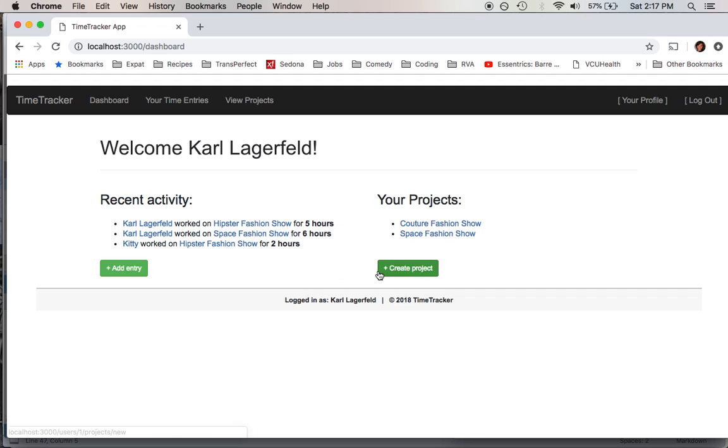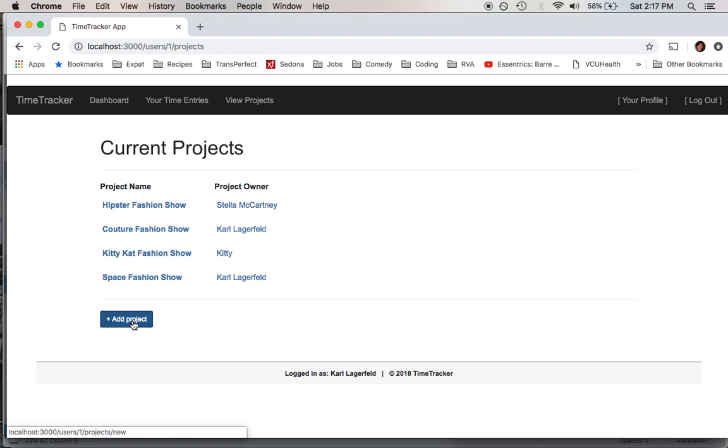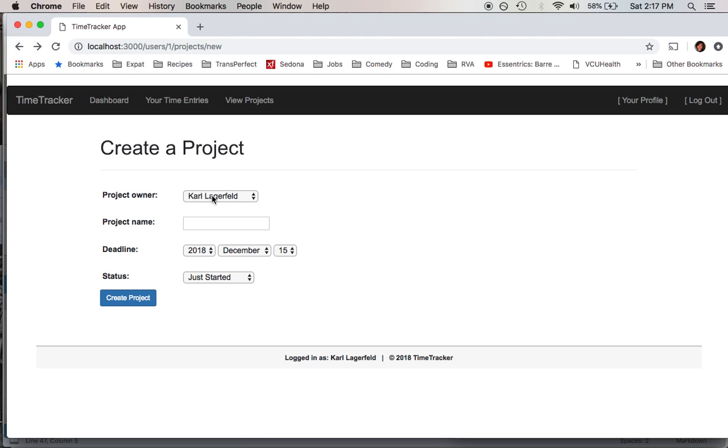Create a project. I'll just show you what that looks like as well, which you can do from the dashboard and then also from here. So you can choose the owner. It's just a practice project. I'm seeing now maybe it would make more sense to have this set only to you. But I don't see why you couldn't create a project for someone else as well.